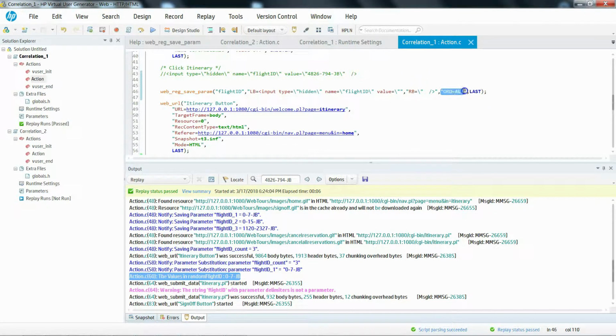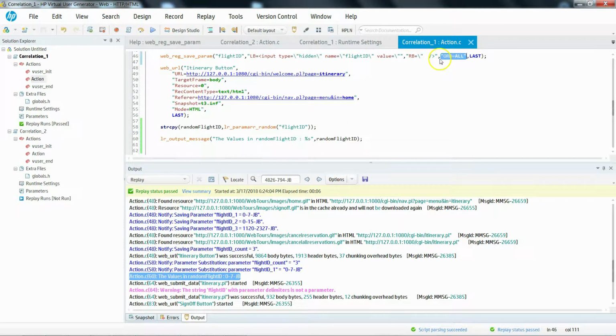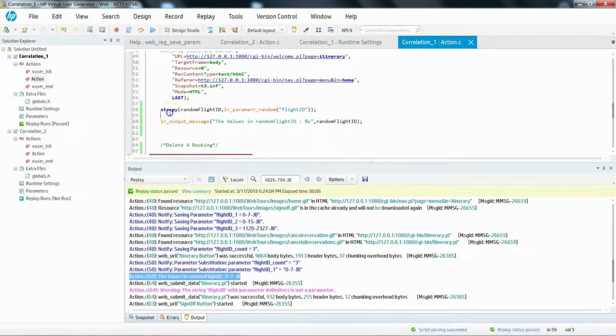In our previous sessions, we have seen the correlation and various options available with it, and we were looking at the word equal to all options. We also looked at how to do randomization whenever you're capturing multiple values using word equal to all. We have seen strcpy and lr primary random, which gets a random value from the list of correlations. We used strcpy to copy a random correlation value into a character array, and we verified whether it is capturing the value into the random flight ID.